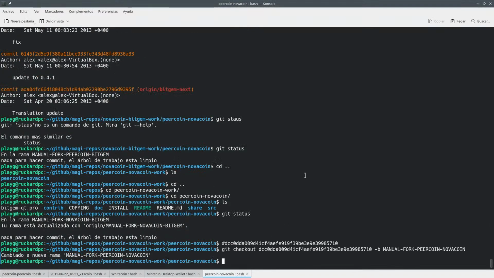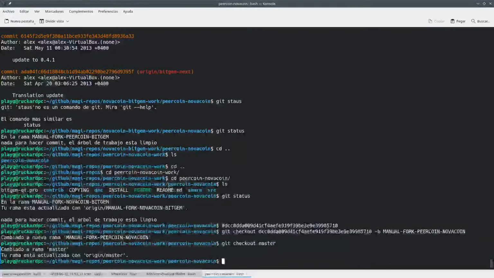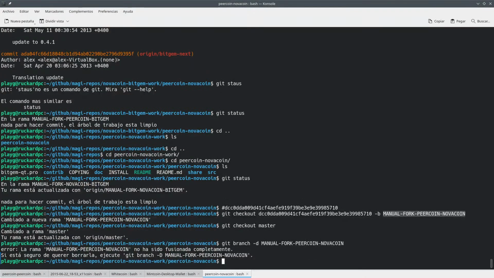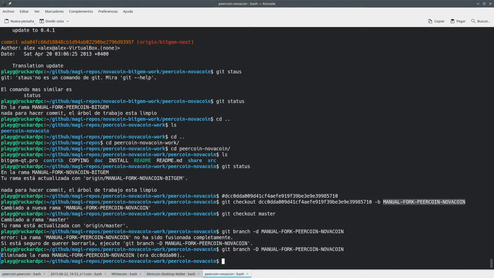So Nova Coin should not be here because this is the future, so I'm not doing this right. Yeah, let's go back to master. Let's remove this branch here because otherwise this is confusing. Let's remove it anyway. Nice.